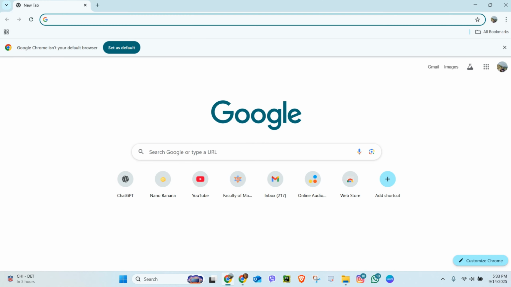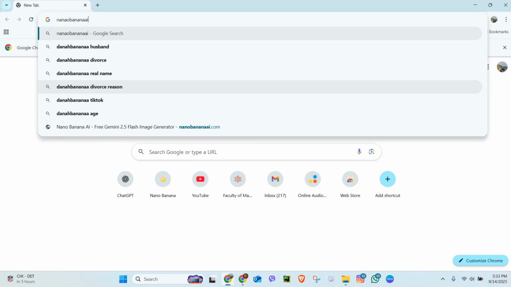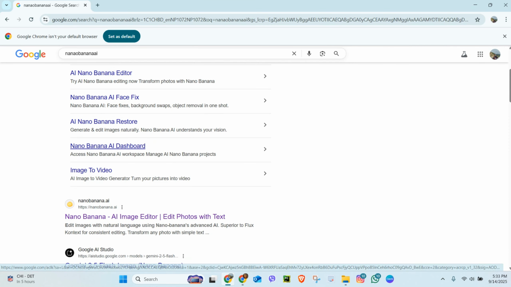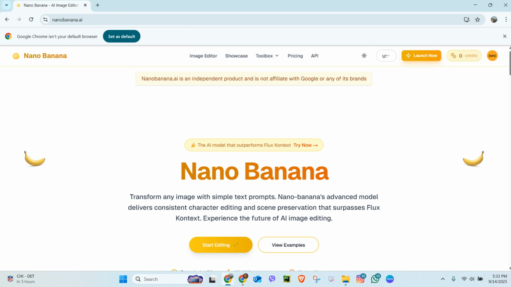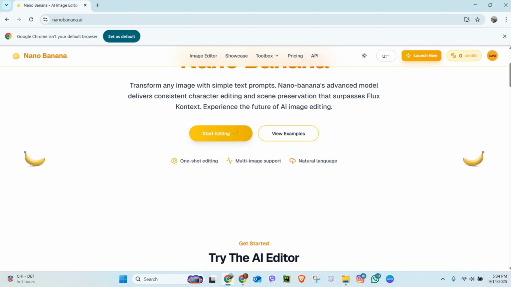In the search bar, type NanoBanana.AI and head over to its official website. Once you are on the site, make sure you are logged in with your account. Now scroll down to the editor section.